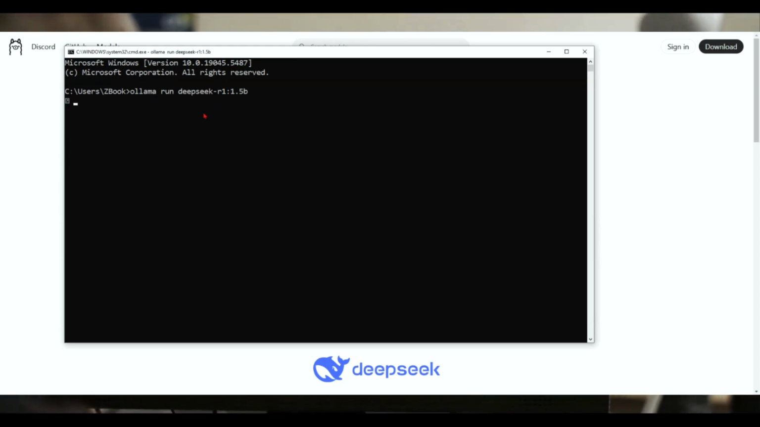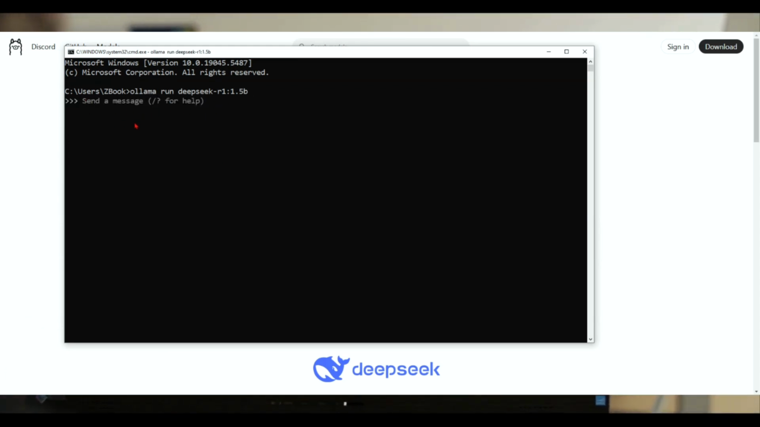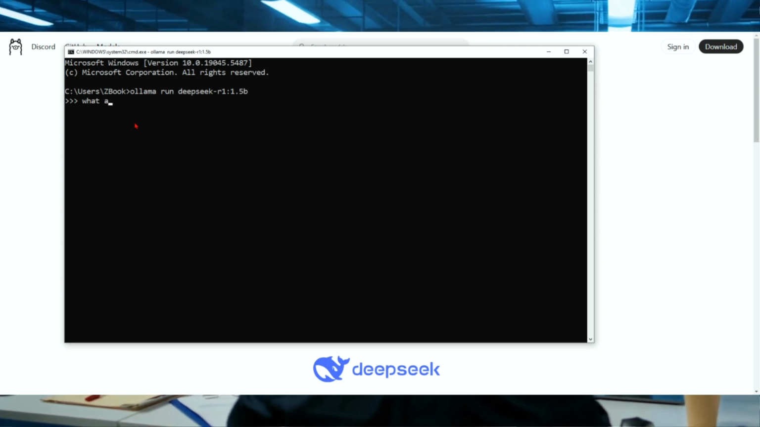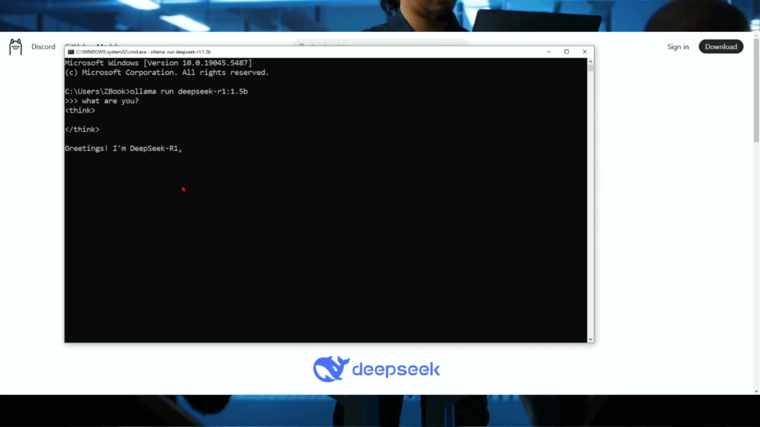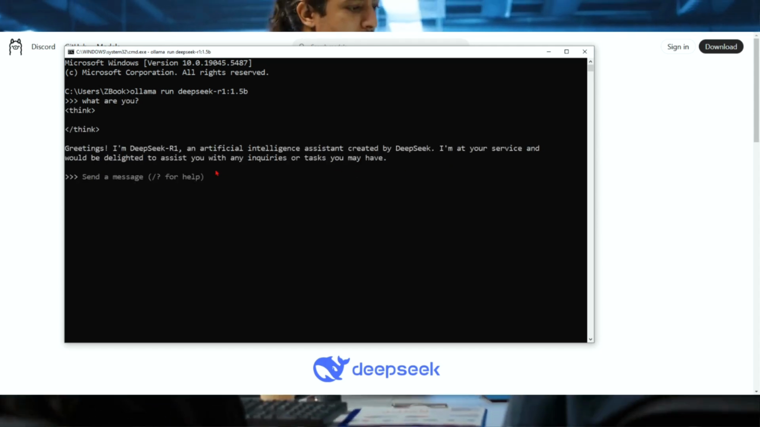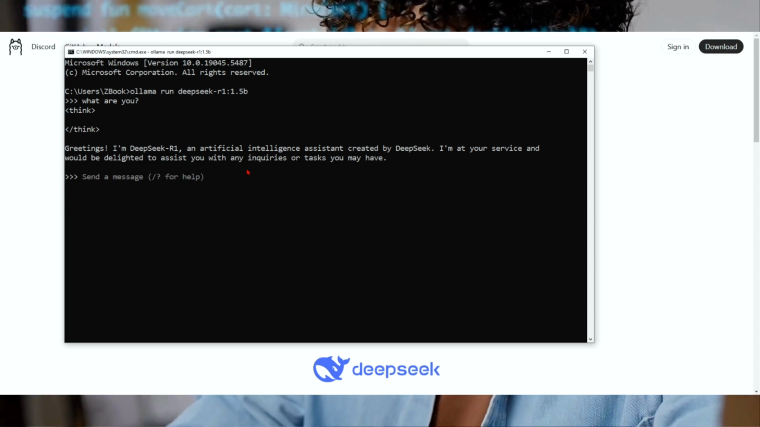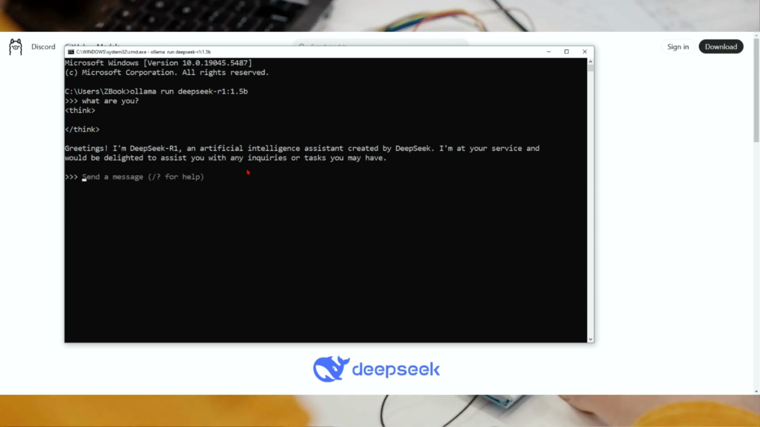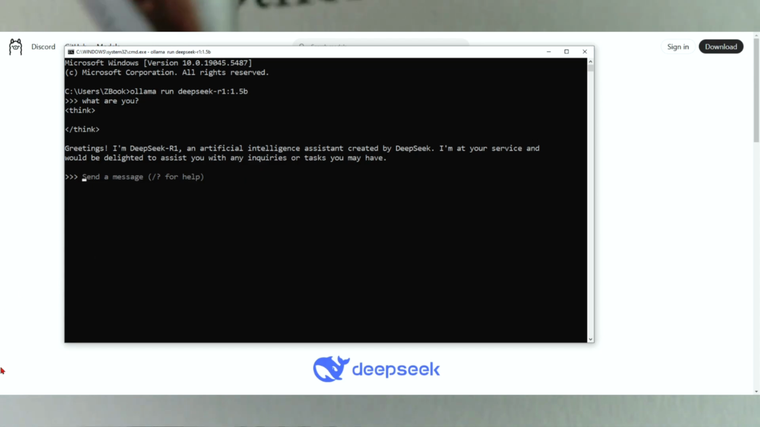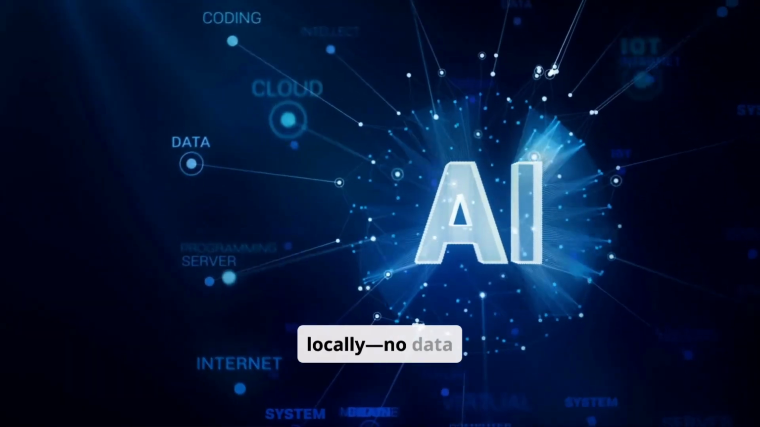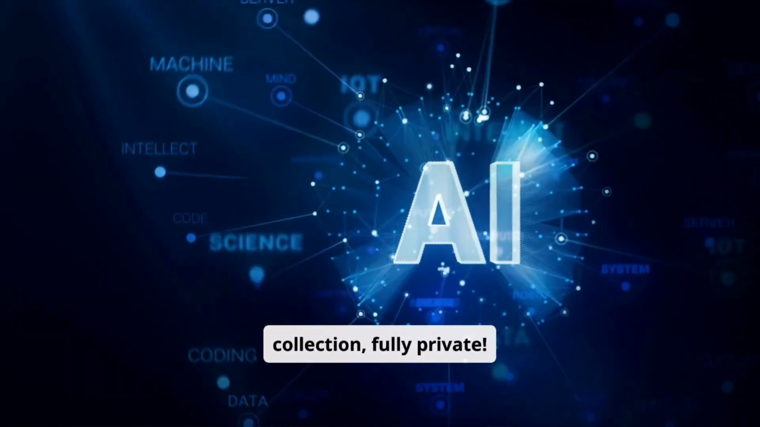Step 3. Running DeepSeek R1 locally. Once installed, launch the model and test it. Open your terminal and enter. Choose the installed model and run it. Test it by asking a question. What are you? The AI will respond locally, no data collection, fully private.